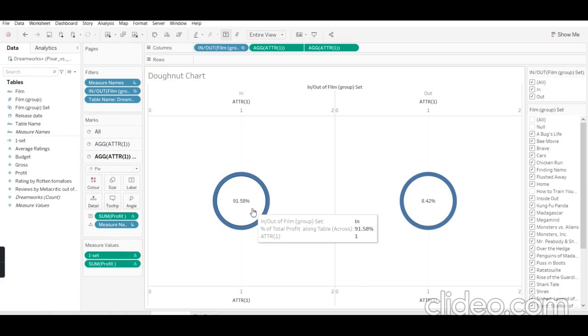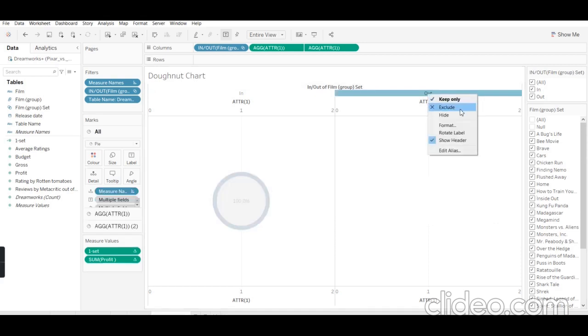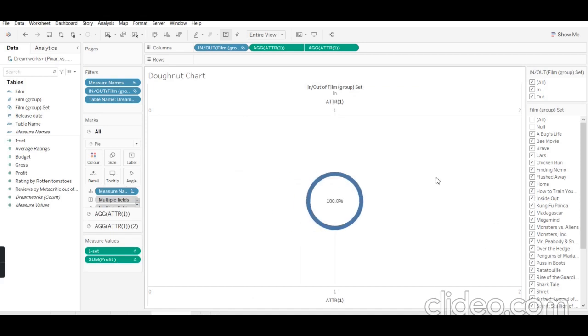However, we don't actually want 2 donut charts, we just want 1. So I'm going to right click on this out and select hide. I don't want to exclude it because then it's not going to give me the full values. I just want to hide it. So now when I click on uncheck How to Train Your Dragon, we can see the changes that makes to the profit.